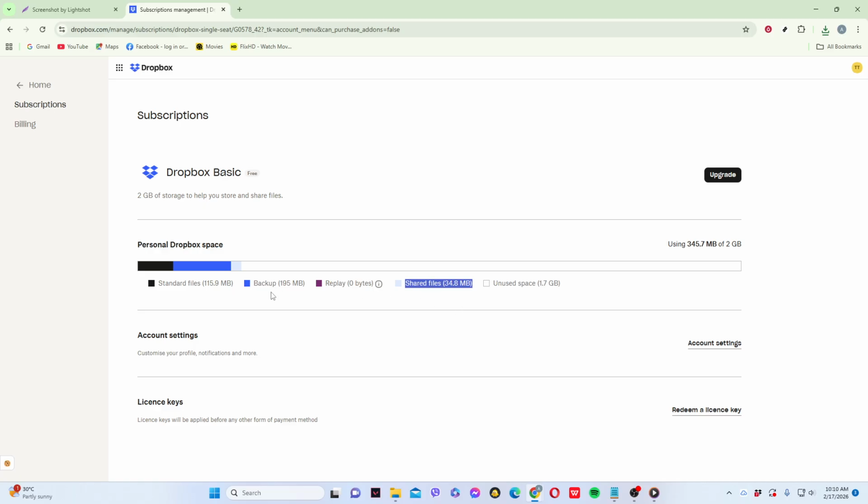You may also see backup or replay. Backup reflects space used by automatic computer backups created with Dropbox Backup, while replay represents media stored in Dropbox Replay for reviewing and collaborating on video or audio. If you back up a lot of device data or manage media projects, this section can grow quickly.